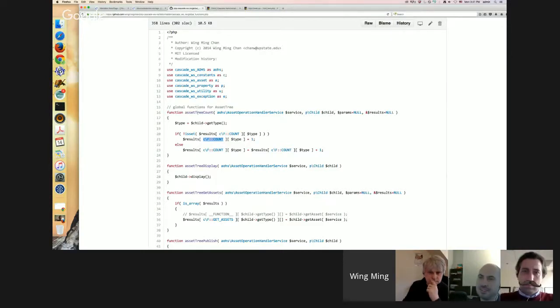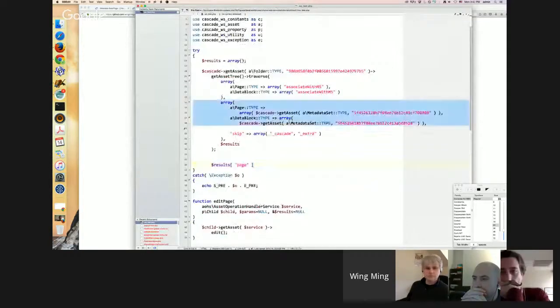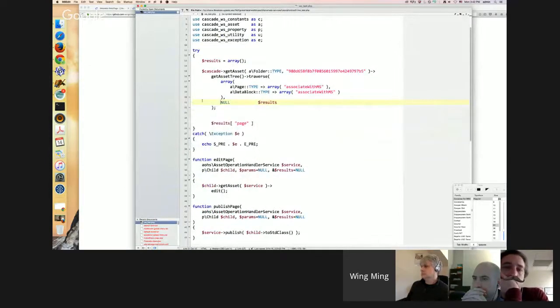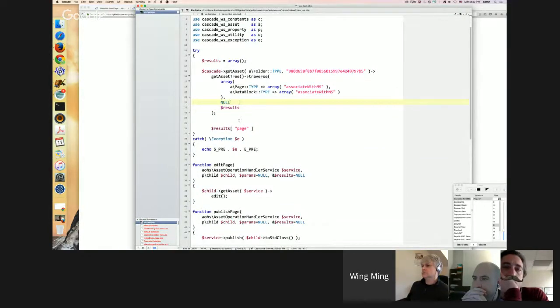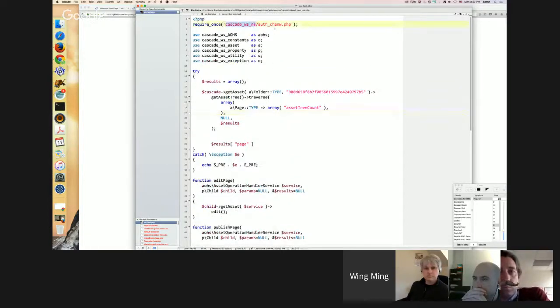So let us try this one, asset tree count, and I want to count pages. So let us just get rid of everything except result. So this should be null. Second one, I don't care. Third one should be result. And I want to count pages only. Now, because it's in global function, it's already included in your authentication. So you don't need to do anything. You just call it.